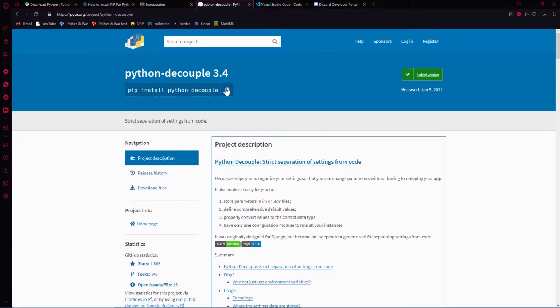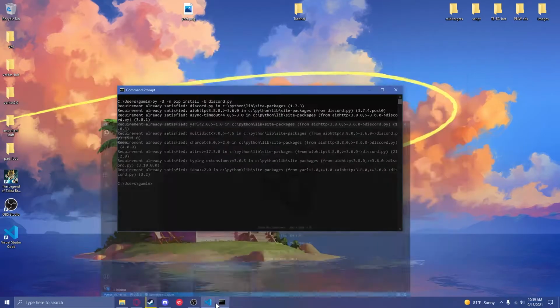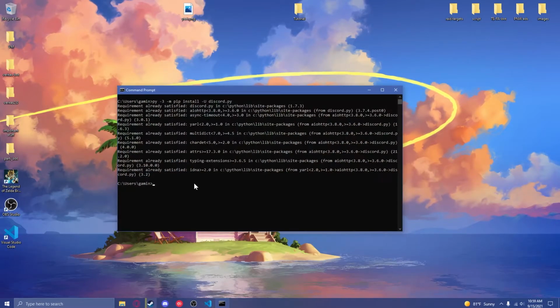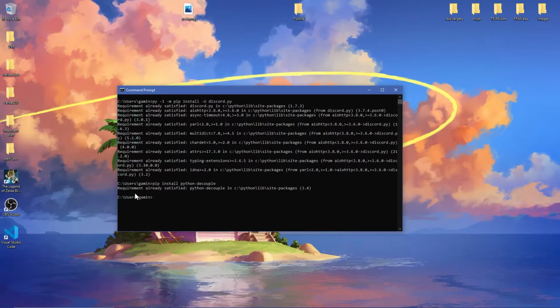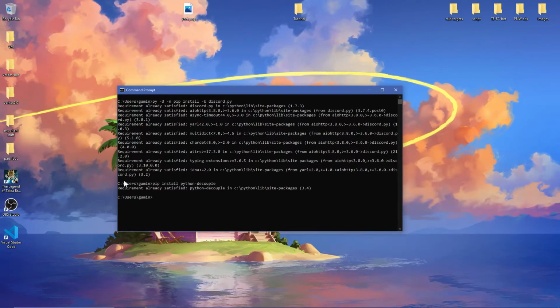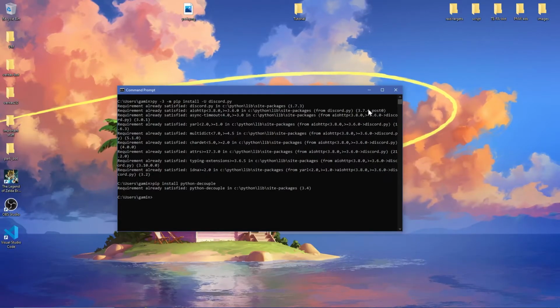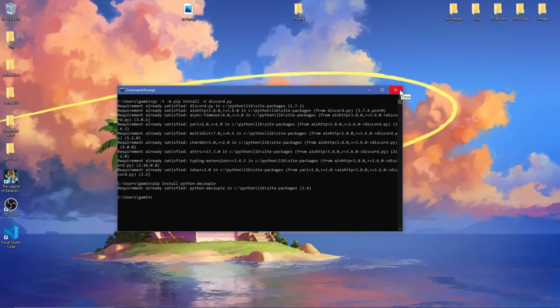So we're just going to copy this right here. Pip install python-decouple. Pull up our command prompt. Right click. Press enter. And in my case, I already have it installed. So it's just telling me it's already installed. But once it gets done installing, that's pretty much it for setting up Python. Getting your packages ready. Having pip.